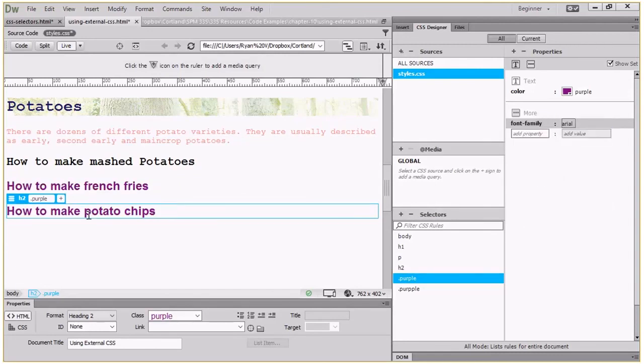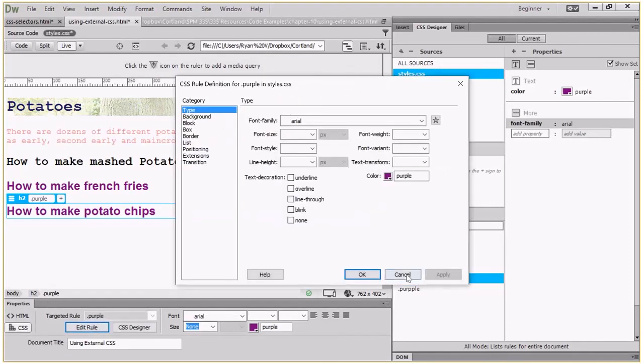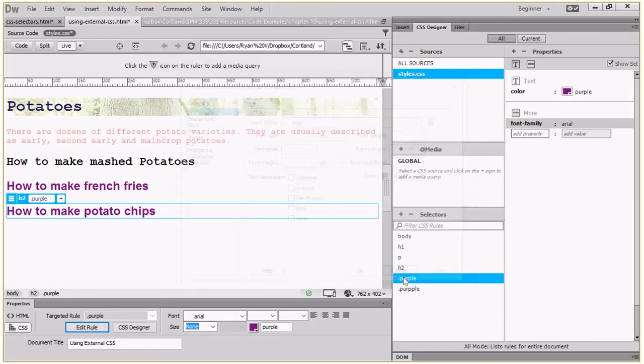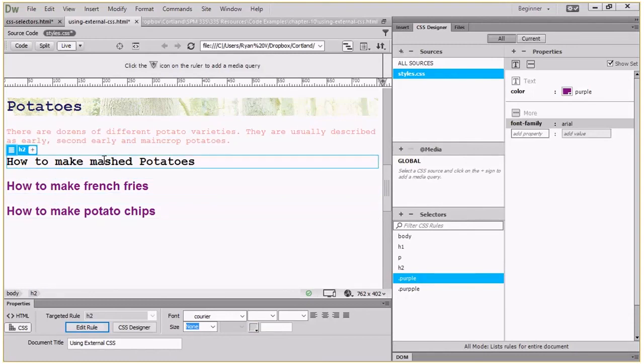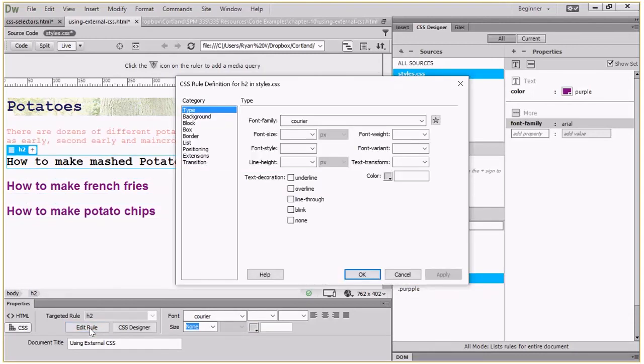And again, if I want to make changes, I can click on the element. In this case, I've clicked on the H2 element, go to CSS, there's the purple rule, click on Edit Rule. Again, if you want to have this option available to you, you first have to create a rule for that element. Okay? If I didn't have a rule already created for purple or for H2, this option to edit would not be available to me.